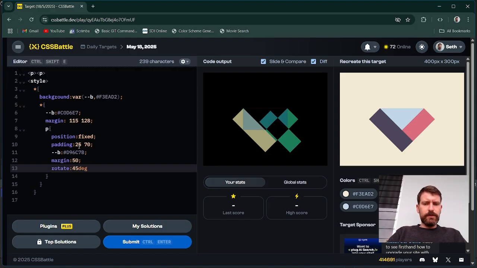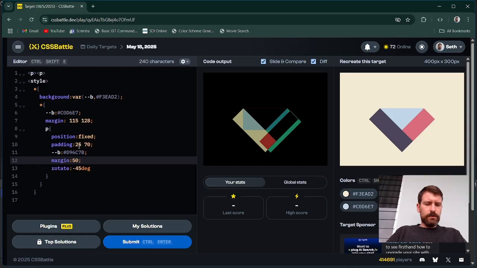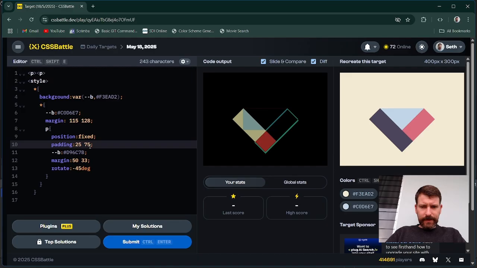Alright, let's rotate it. 45 degrees, so let's do 45. Ooh, let's do... Okay. 35. Wow, I can't believe I got that close. Is it too big? Nope, nope, not too big. It's a little bit short. Let's go 75. There we go. That looks about right.